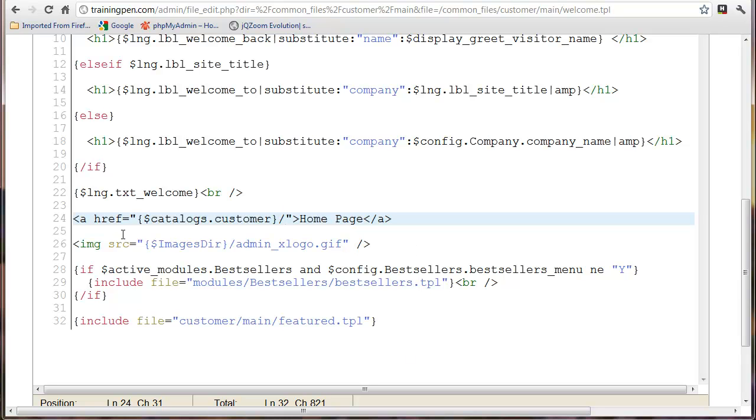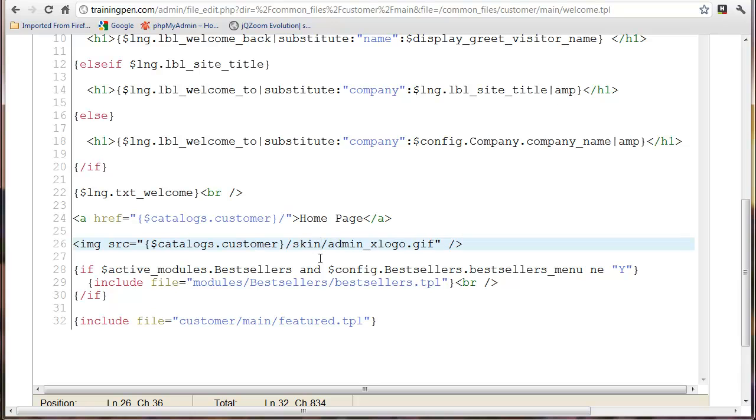Okay, and then, by the same token, we could link to this image right here using this catalogs customer. And after that, we would need /skin /common files /images in order to make that path.